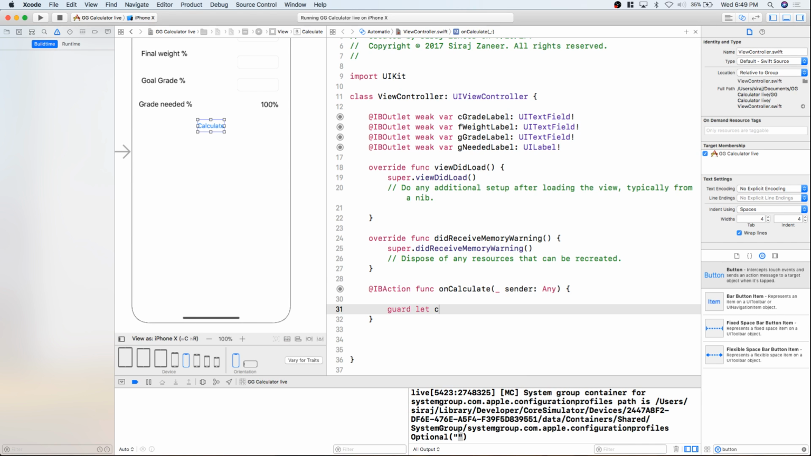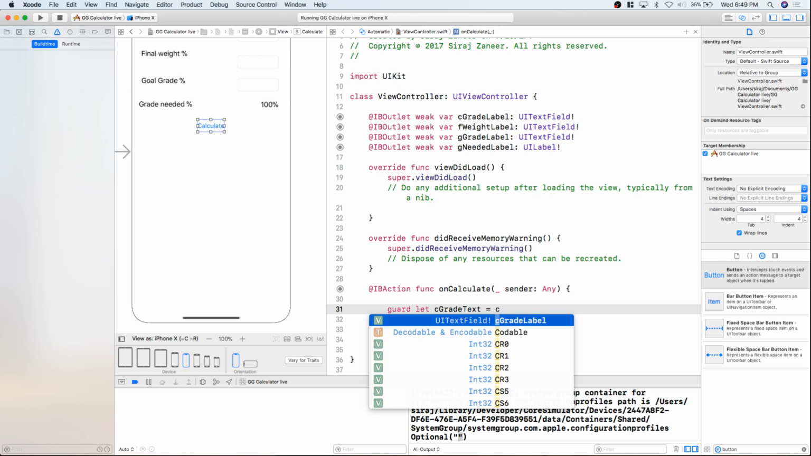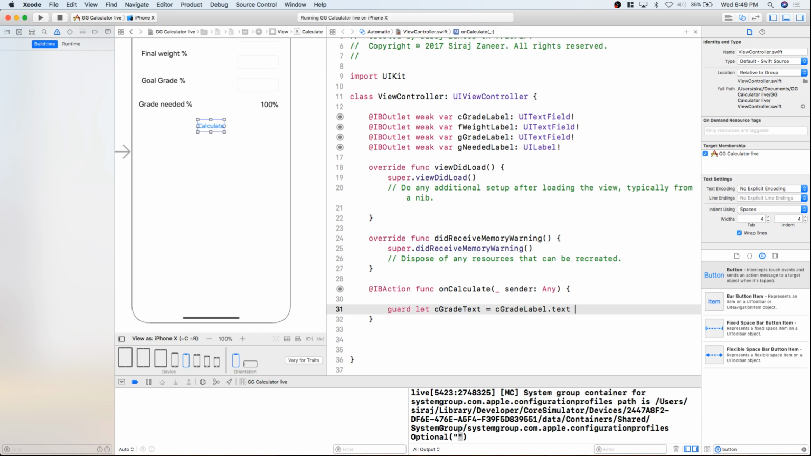We're just going to call this cgrade text is equal to cgrade label dot text. Else, we're going to return. So we're saying if there's a nil text in there, we're just not going to continue the function because there's no point in doing it, right? Because there wouldn't be a grade to calculate. You would just crash your app.